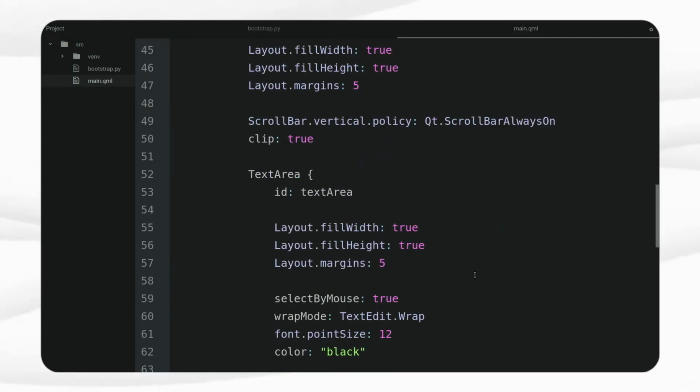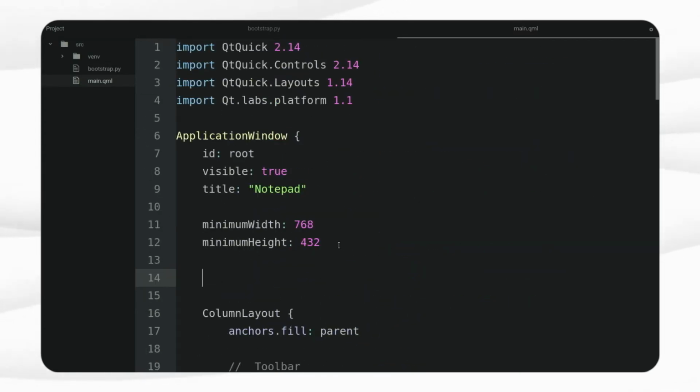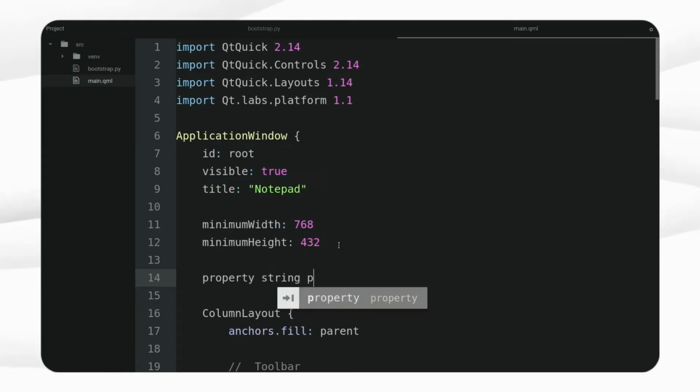Now let's go to the top of the script. Let's define a string property, and I'll name it path with a default value of blank. So we set a path string property, which can be accessed across the entire application window.